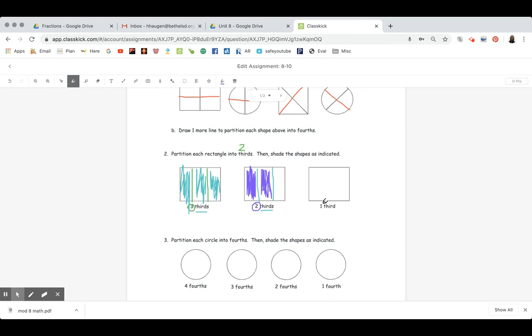Now I could have shaded 2 different parts, but as long as I shade 2 of the 3, then I'm correct. Next, it tells me again to divide this into thirds. So since I need 3 equal parts, I will draw 2 lines. There's my thirds. Now, my directions down here at the bottom tell me to shade 1 of the 3. And again, it doesn't matter which one I shade. I like to do an end just because it helps me, but you can shade any of the 3 that you like. Okay? So again, we partitioned the shape in thirds, and then whatever number they gave us, that's how many parts we shaded.